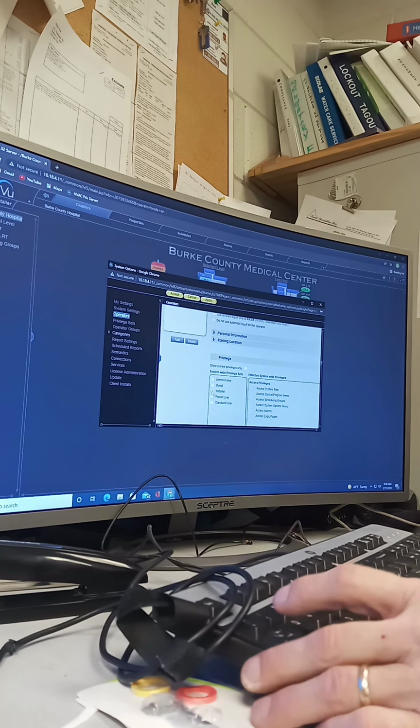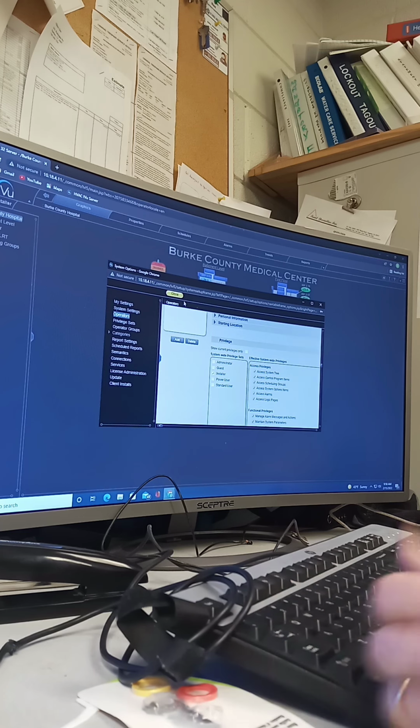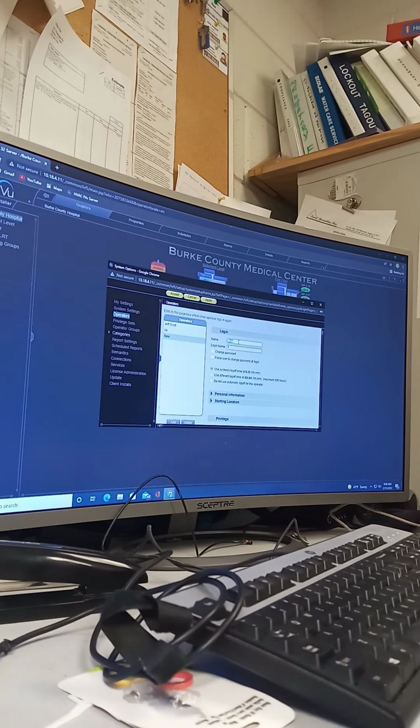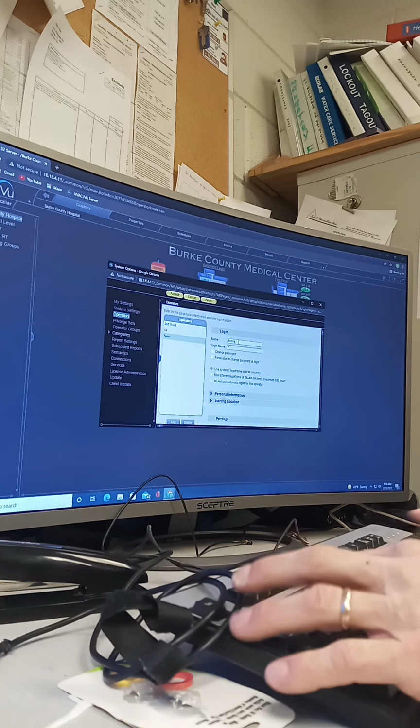And I'm going to make myself an installer, which means I can add, remove controllers, do all that kind of stuff. Notice I got this installer tab over here. You guys don't want that, because you don't want to accidentally remove a controller from your system. Okay? So what I'm going to set you guys up, let's start with Andrew. Sure.